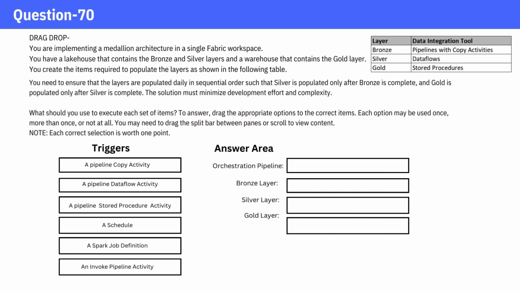What should you use to execute each set of items? Each option may be used once, more than once, or not at all. Pause the video and give it a think and check the answer. The appropriate triggers and actions should be, for orchestration pipeline, a schedule, because you need a schedule to automatically trigger the sequence of processes daily. This ensures that the data in each layer is refreshed and processed on a daily basis.